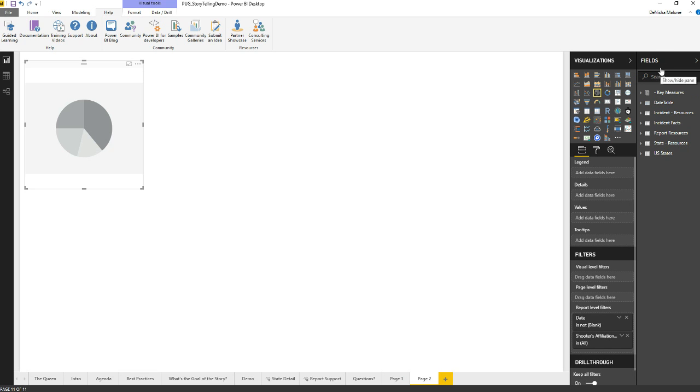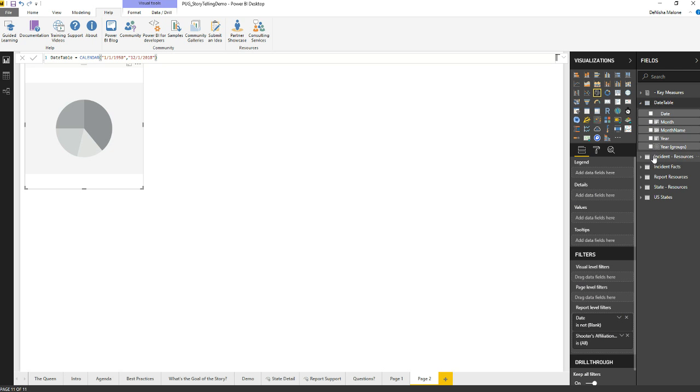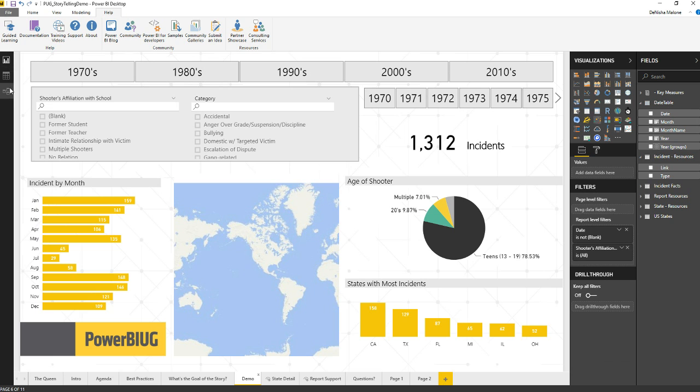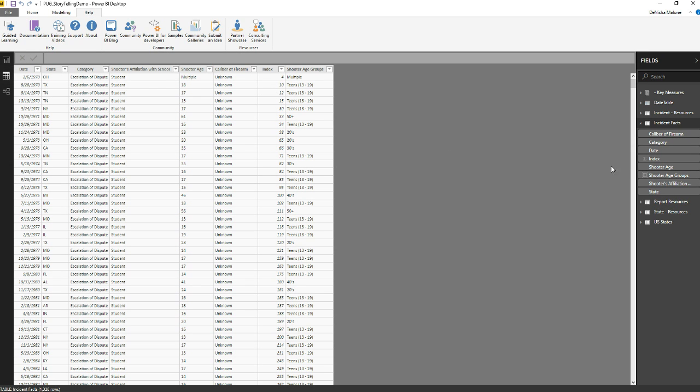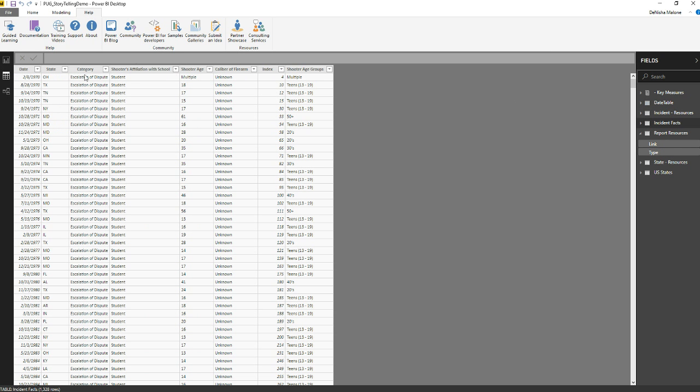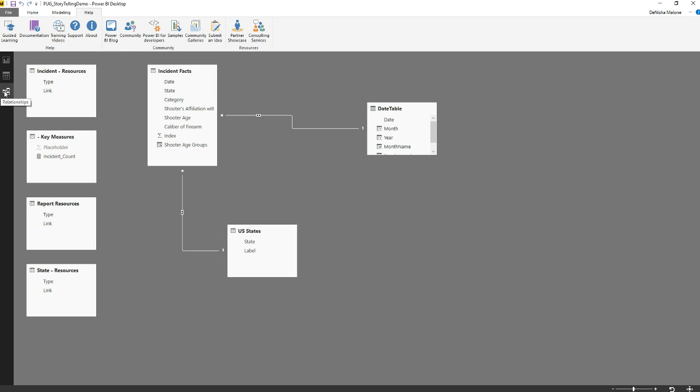Next to that is the fields options. This shows your available data inside of your desktop. Left is your menu, your visual menu. So this first one is what we actually see. That's the report tab. Then you have your data tab where you see your raw data. You can't create any transformations here. This is just where you can view your data. And then you have the relationships tab where you can manage your relationships and see how your tables relate.